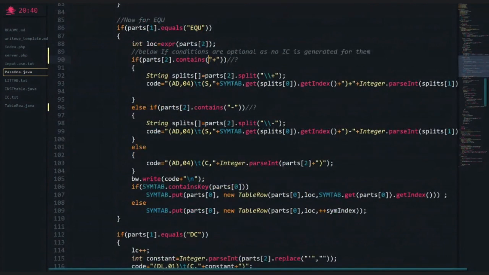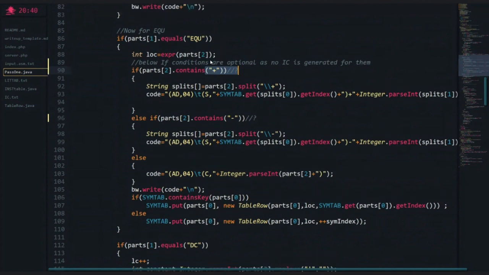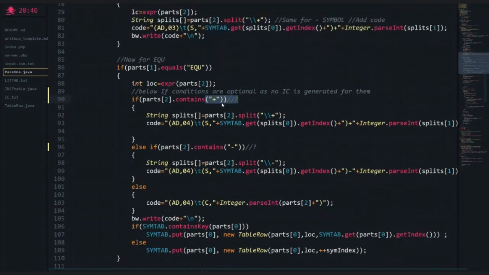What is this plus? Does anybody know? Like, why would we use this plus inside of our assembly code? No idea. Yeah, I have no clue.